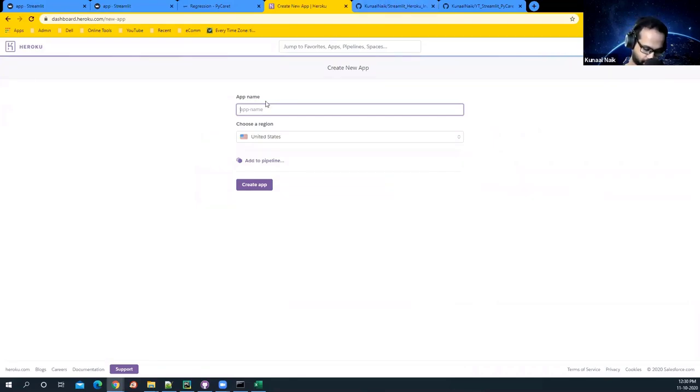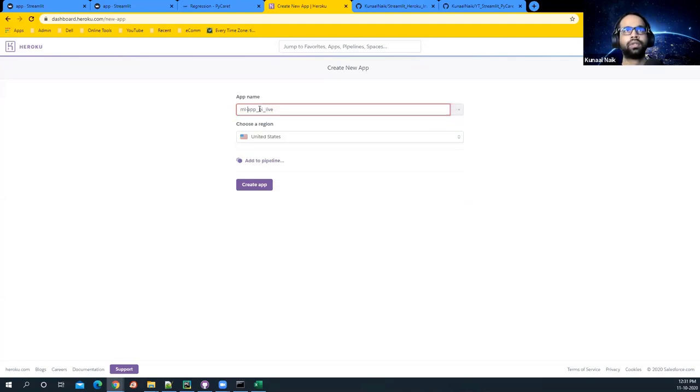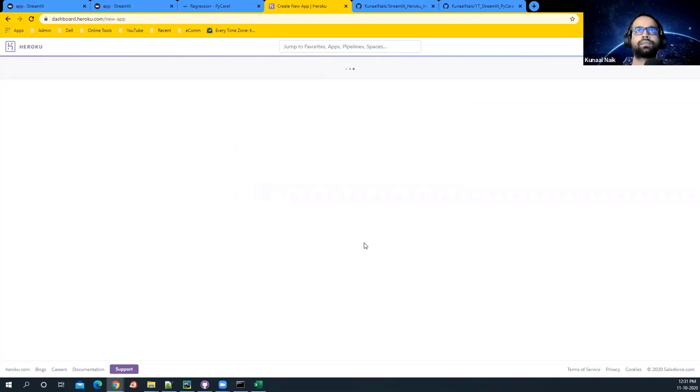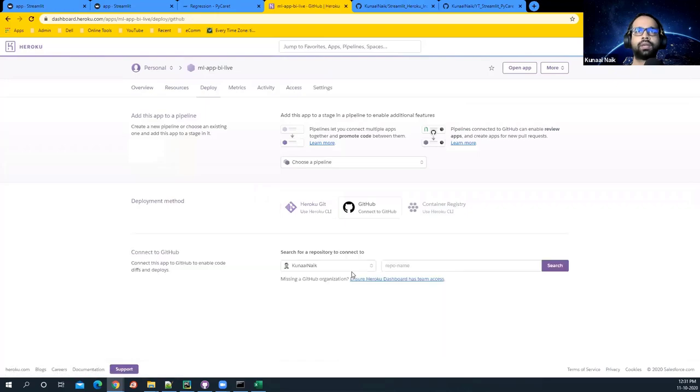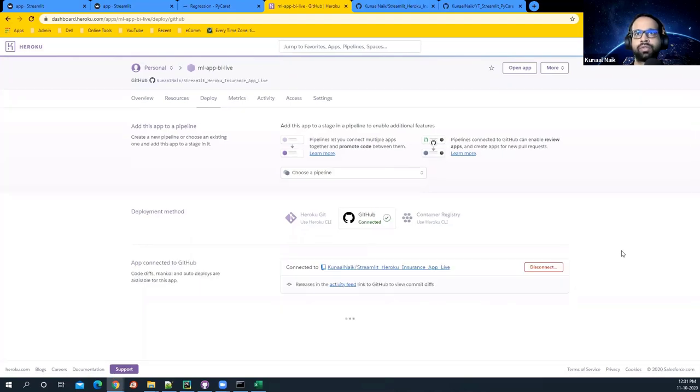The app name is ML app live, and I'm going to call it BI live. Oh, it should be dashes. So we use dashes like this. Okay, so this should be good. I'll just choose Europe as a region and say create app. Obviously, you need to connect it to a GitHub account here, and the app name is Streamlit. Search, and you'll see that the app that we did here is available. So I'm just going to say connect it here, right?